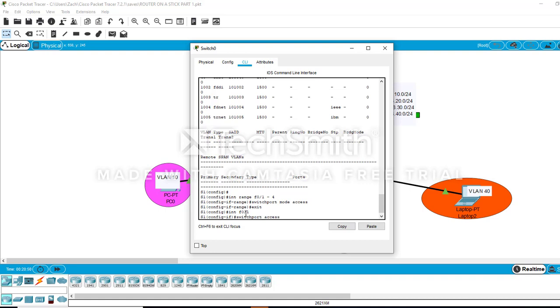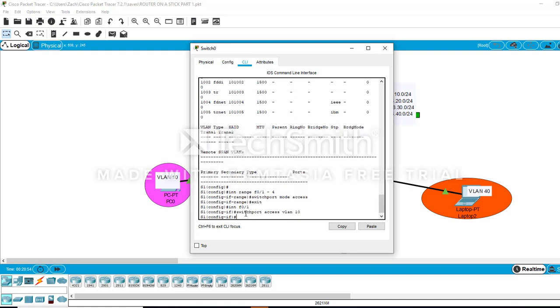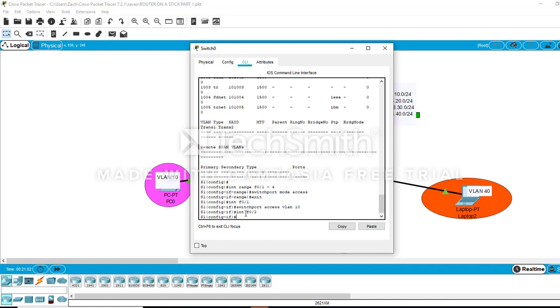Switch port access VLAN 10, and I'll do interface F02, access VLAN 20.